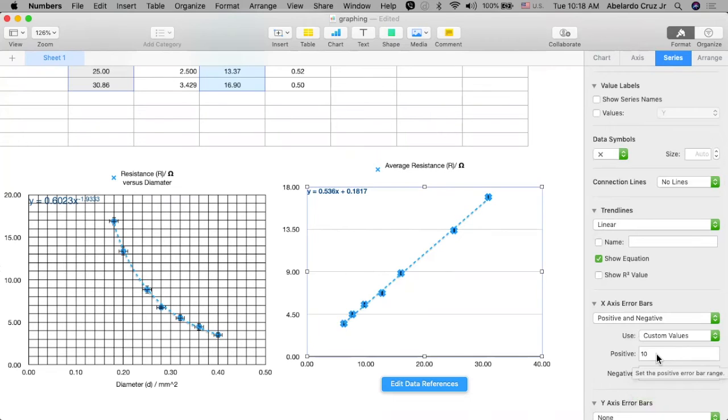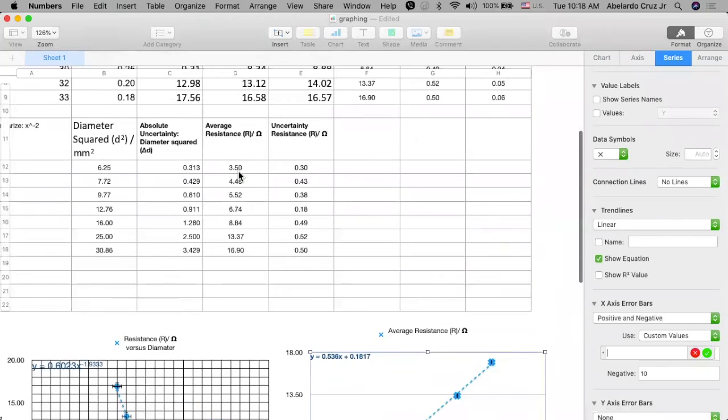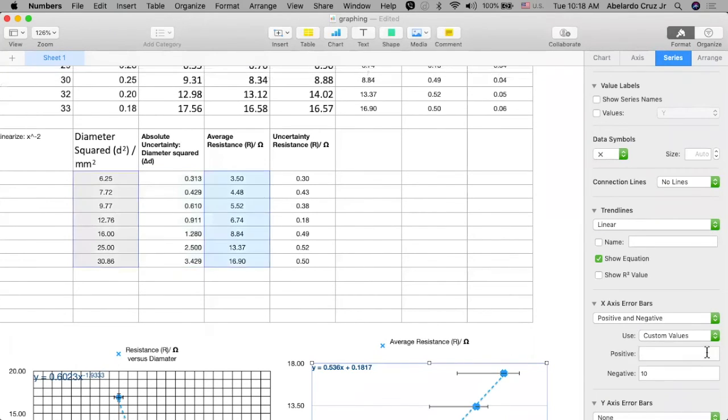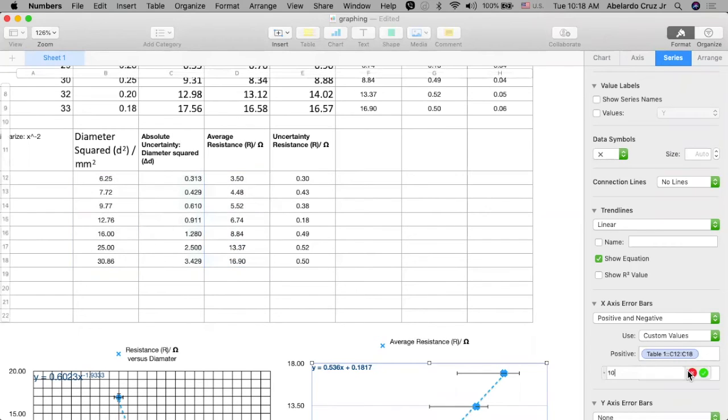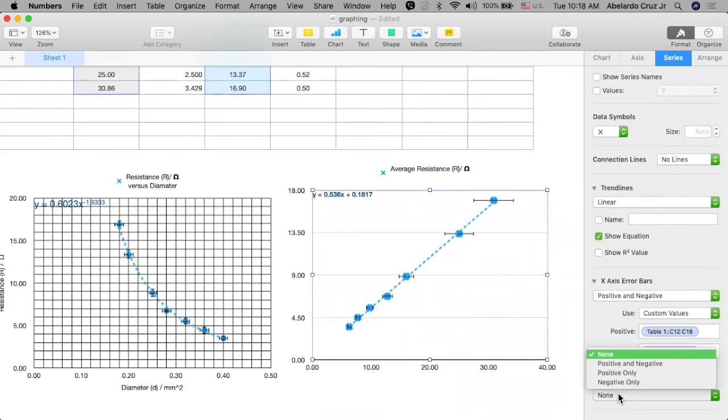Okay, and for the custom values, again, highlight the values. What are the values here? That would be the absolute uncertainty square. Highlight it, and then check. And then for the negative one, highlight it, and then check. Okay, there you have your uncertainties. Okay, clear? Thumbs up.